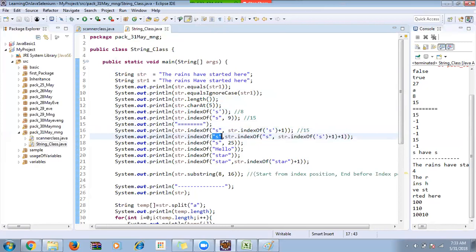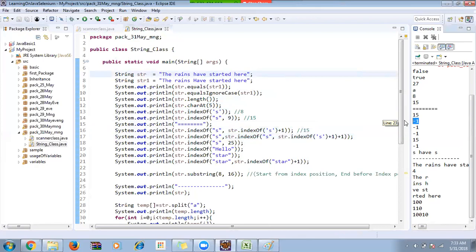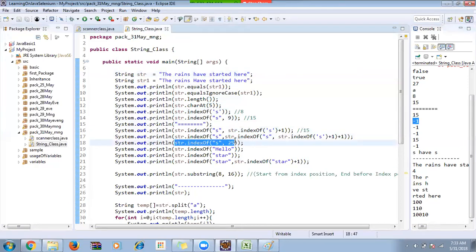After that, find the S position. So after that, do I have anything over there? Here, if you see, this is the second S. After that, do I have anything? No. If I don't have any yes, that gives me minus 1. That is, I'm searching for some information. If that is not present in the string class, that will give me minus 1. That's what it's going to do. It's going to give me actually what? Minus 1.